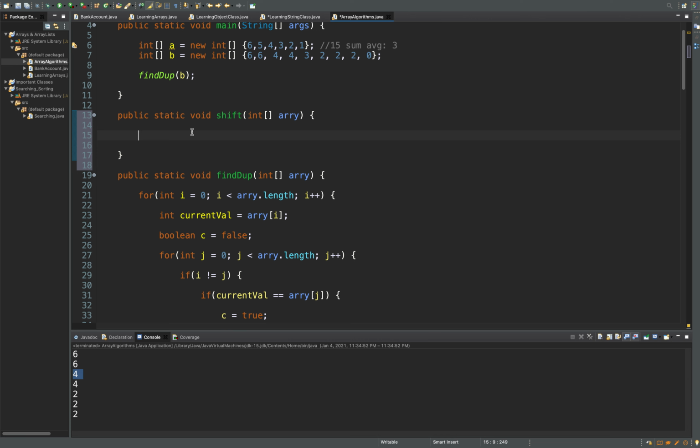So to shift the elements of an array to the right, we need to increase the array size by 1. So what I'm going to do is return an integer array, and that integer array is going to be the array that we shift. Reverse is the next algorithm. So integer, let's do the second array.